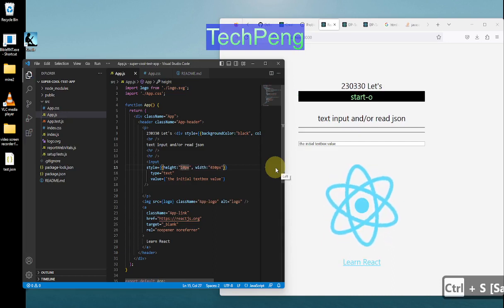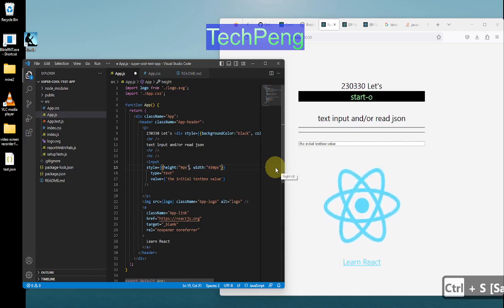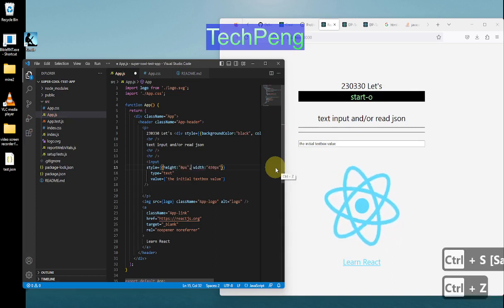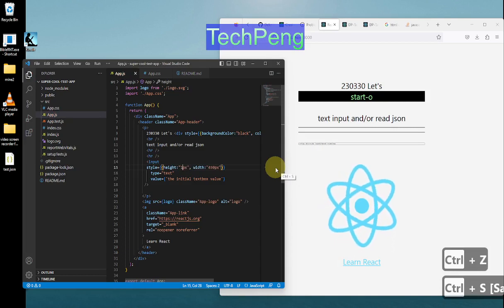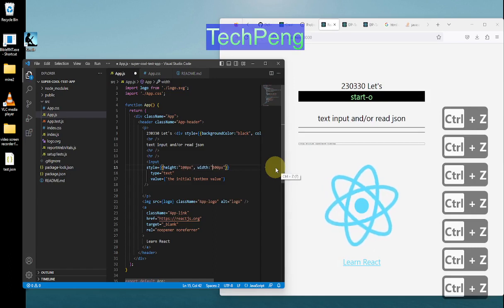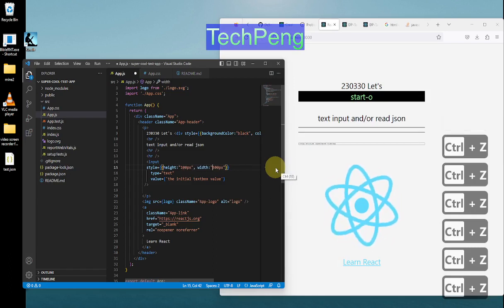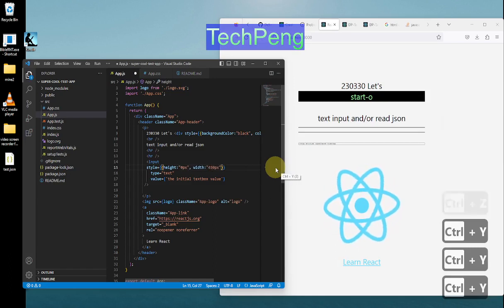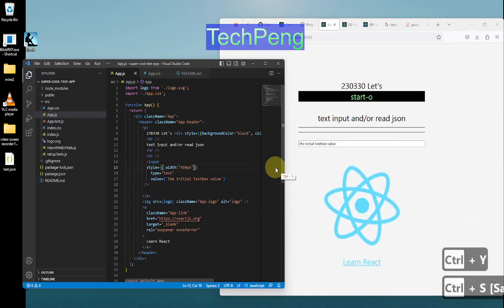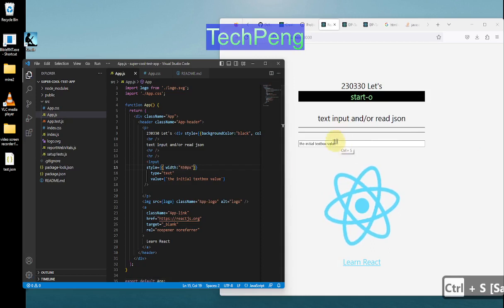You could also make it smaller than it ought to be, 10. Does that go too small? Let's say 1 pixel. Yeah, it's too small. So if you don't add anything, it'll give it whatever the default is, whoops, too far. So Control Y to redo instead of undo. If you don't give it anything, it'll just give it enough height, the standard height.